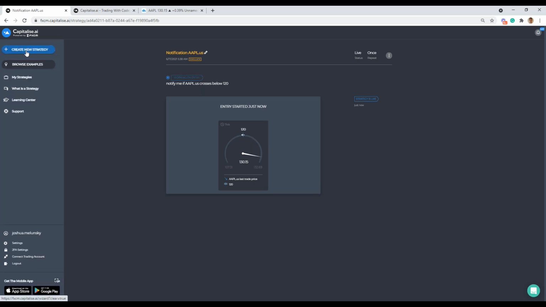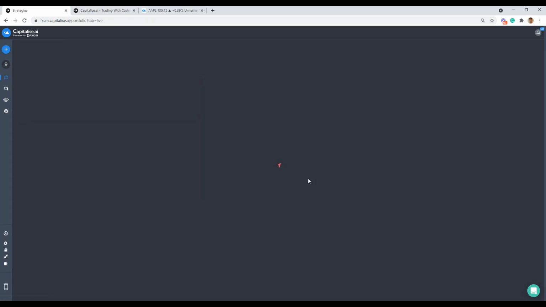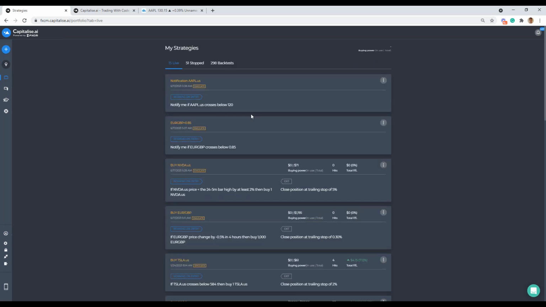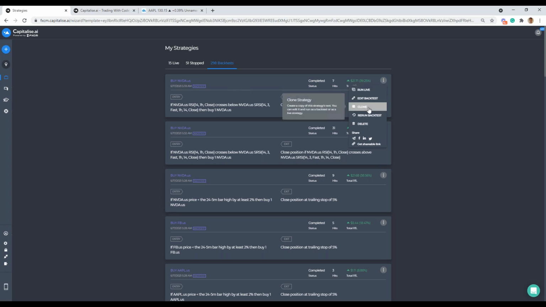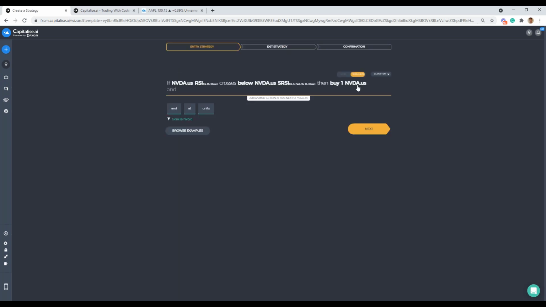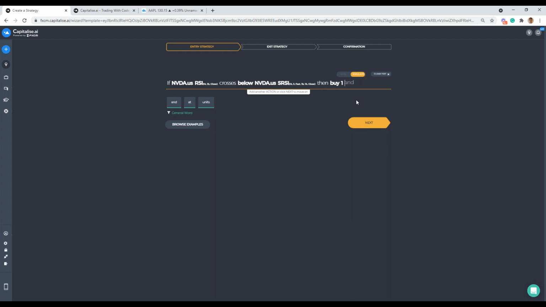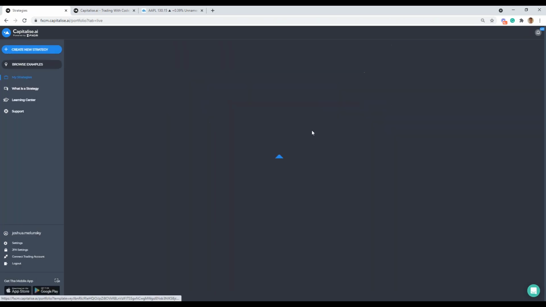You could also turn, as I was saying, any strategy into a notification. So we could go to our backtest, and let's say, okay, we like this strategy here. We could turn this into a notification quite easily. We could go to clone, and we'll just take away the buy one NVIDIA to then, oh, I just got rid of everything. Let me go back and redo this one.